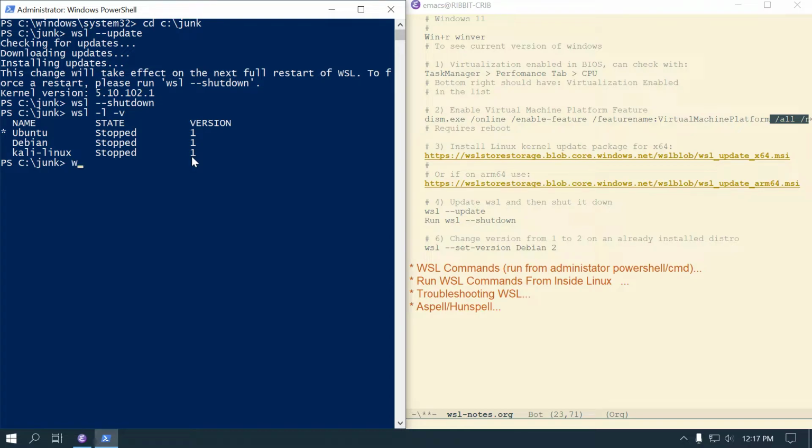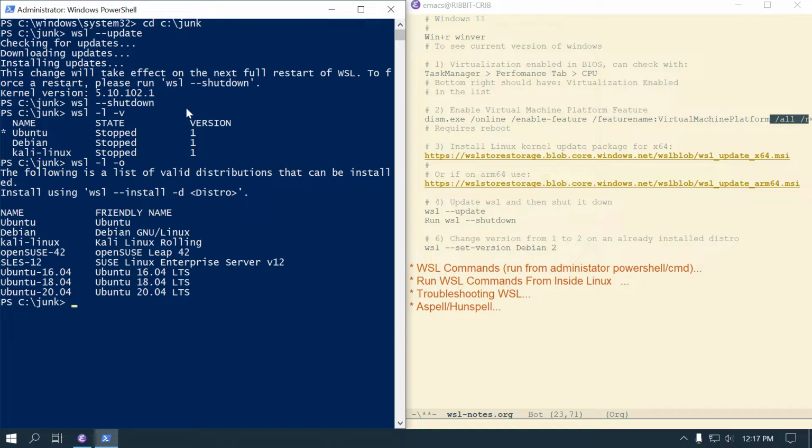And then you can do a WSL minus L minus O to see all the distros that are online for you to be able to install real quick. You can go to the Microsoft Store and install your own distros or invent your own, but these are the ones that are just really easy to grab. I want to say you just go WSL minus minus. Oh, it says it right there, never mind. And then I would say Debian. It actually said it right here.